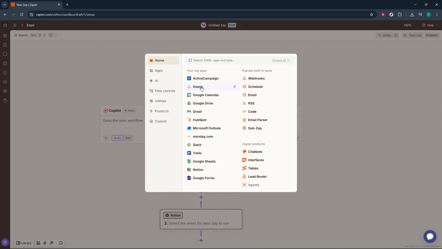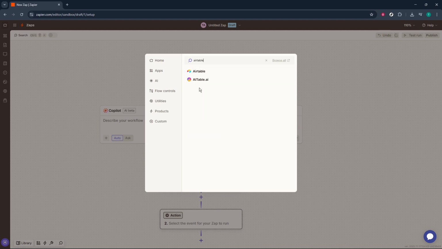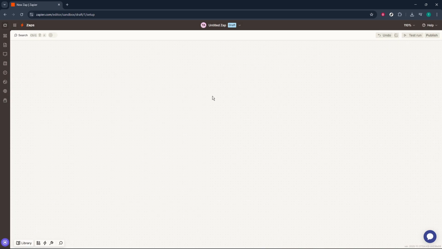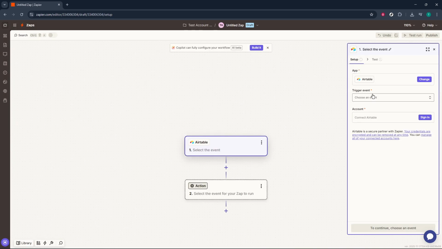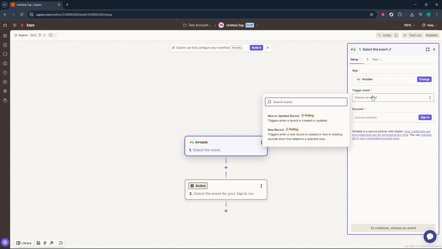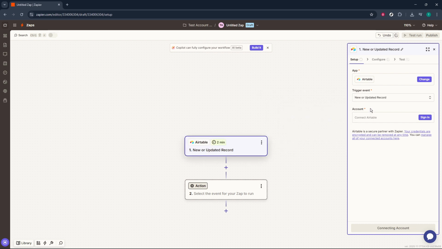In the search bar, type in Airtable to find and integrate it into your new app. Once it appears, select it. You'll then need to choose an event within Airtable that will serve as your trigger. This might be a new record being created or an update to an existing one. Simply select the option that triggers when a record is created or updated. This choice is usually the best for dynamic workflows that rely on changes within your data tables.